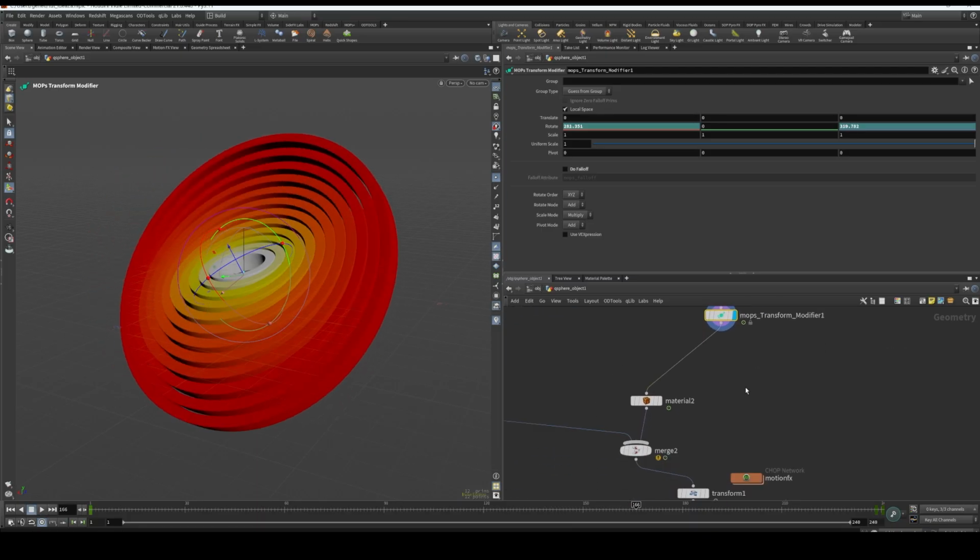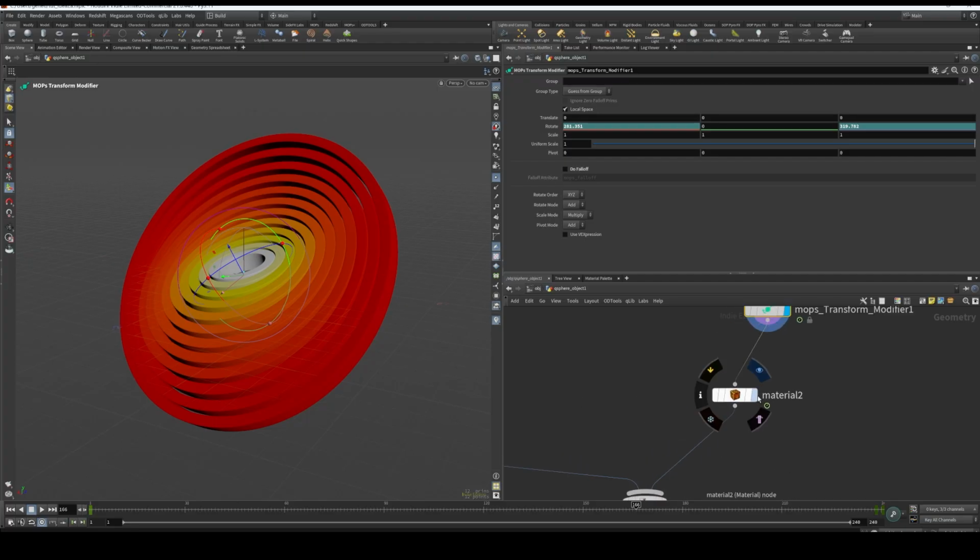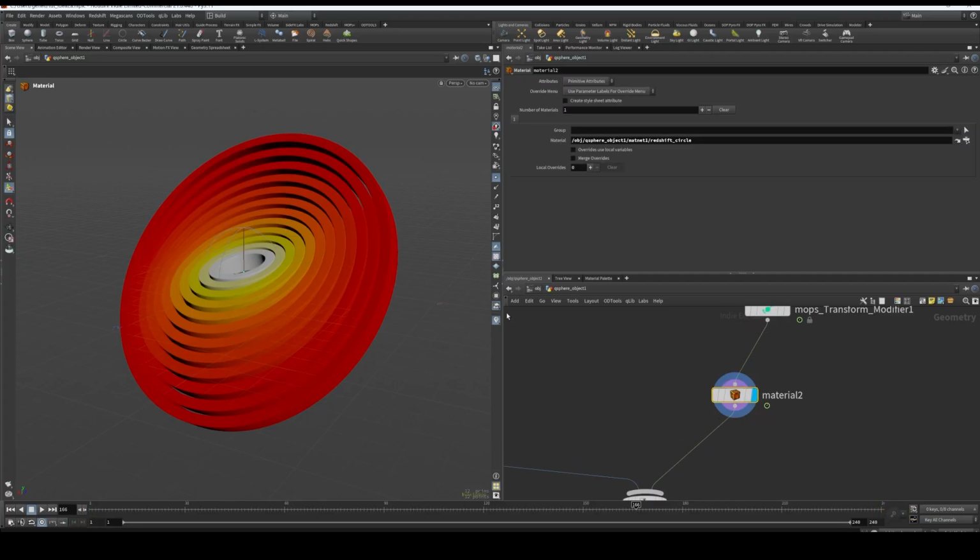At first this was okay for me. So that's why you can see I have a material here. This is where I added the texture.